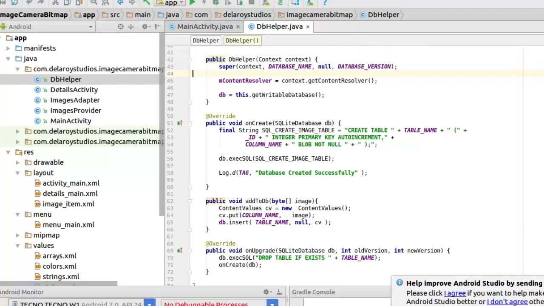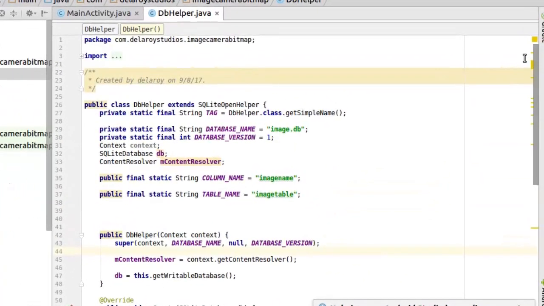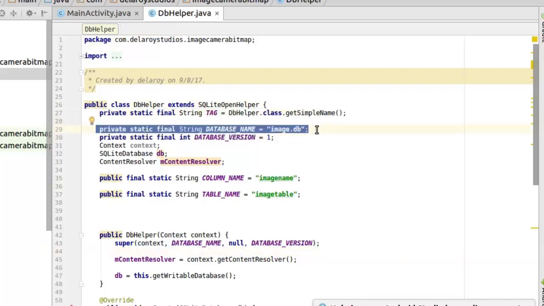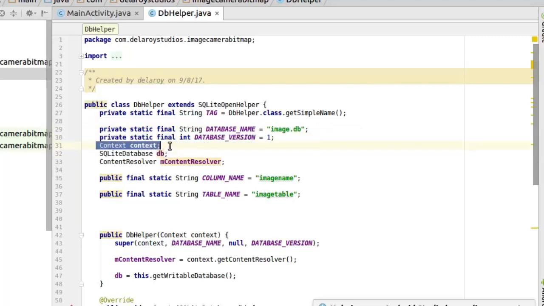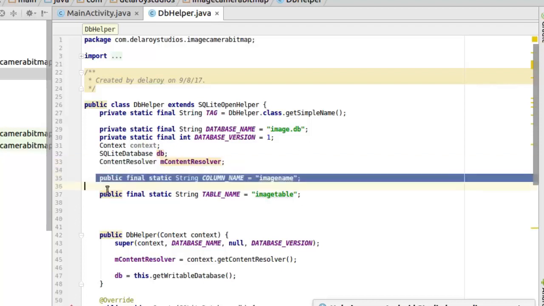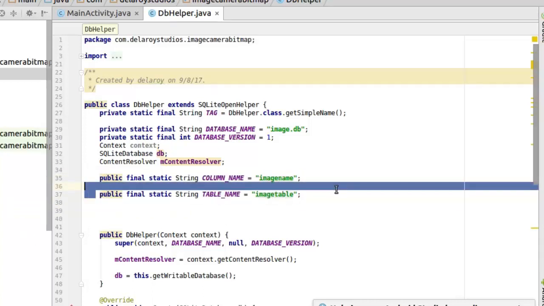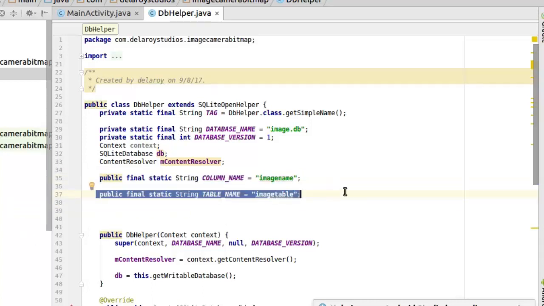Heading straight to the DB helper. This is a class that extends the SQLite Open Helper, and you declare the database name called image.db, likewise the database version. This is a context, which is for this particular activity, an object of the SQLite database, and the content resolver to access the content provider. We only have a column called the column name since we are only dealing with just an image. We are not adding some metadata to the table. You have to declare a table name called image table.